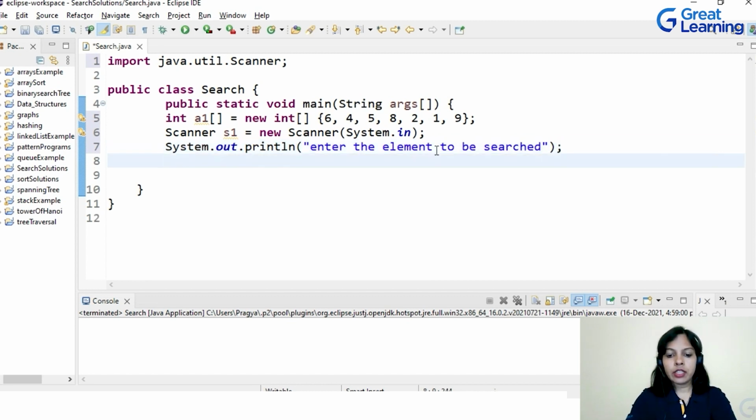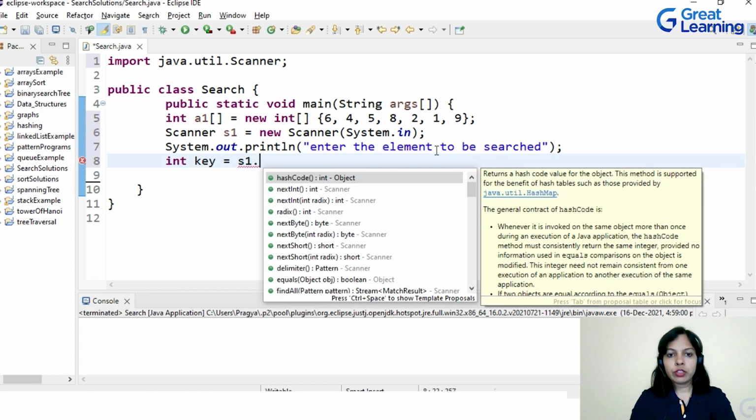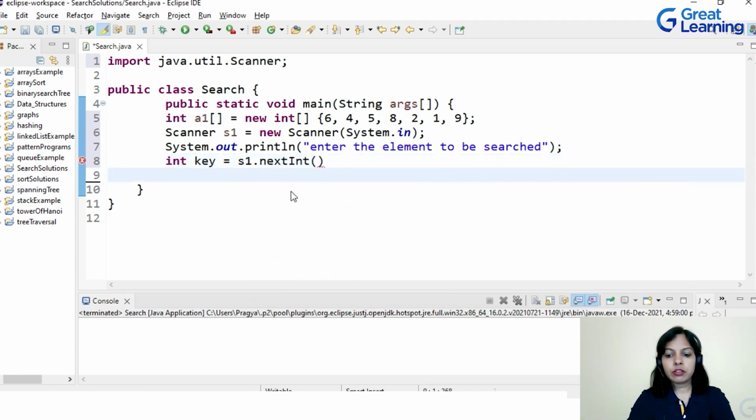Now we'll take the user input. So int maybe key is equal to s1 dot. So you can see here nextInt is a method which is used. So we'll use it directly here. Done. Now comes the main logic of the search, linear search.